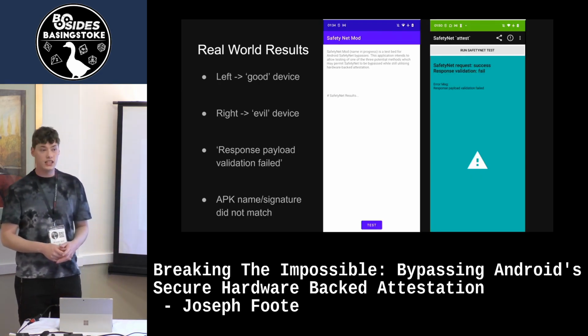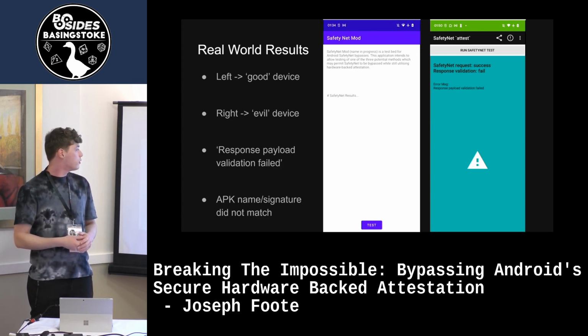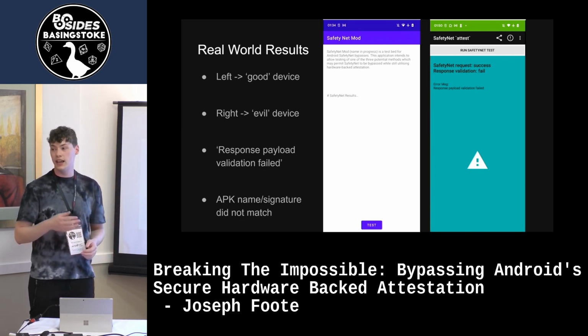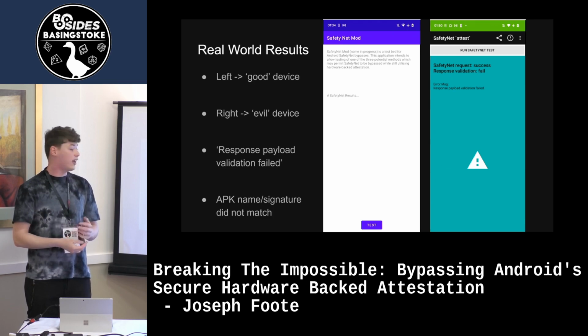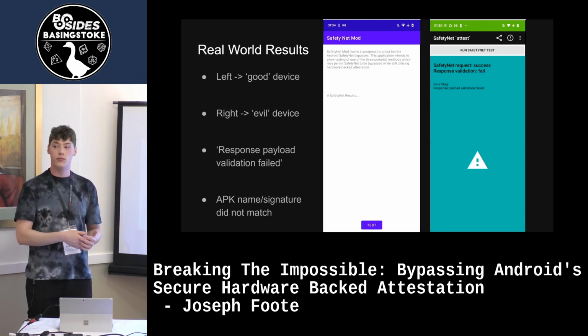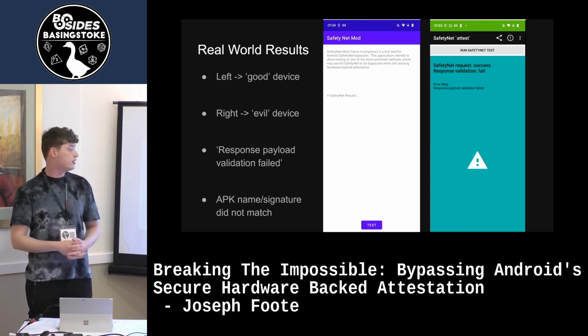Now, these are some screenshots of the setup that I had going. On the left side is an application called SafetyNet Mod. This is running a basic HTTPS server. It performs the attestation, sets threading protocols, etc., and returns the data in that request from the good device. And then that data is, with the hooking methods we reviewed before, essentially injected back into the evil device, to make it appear as if that's what was expected.